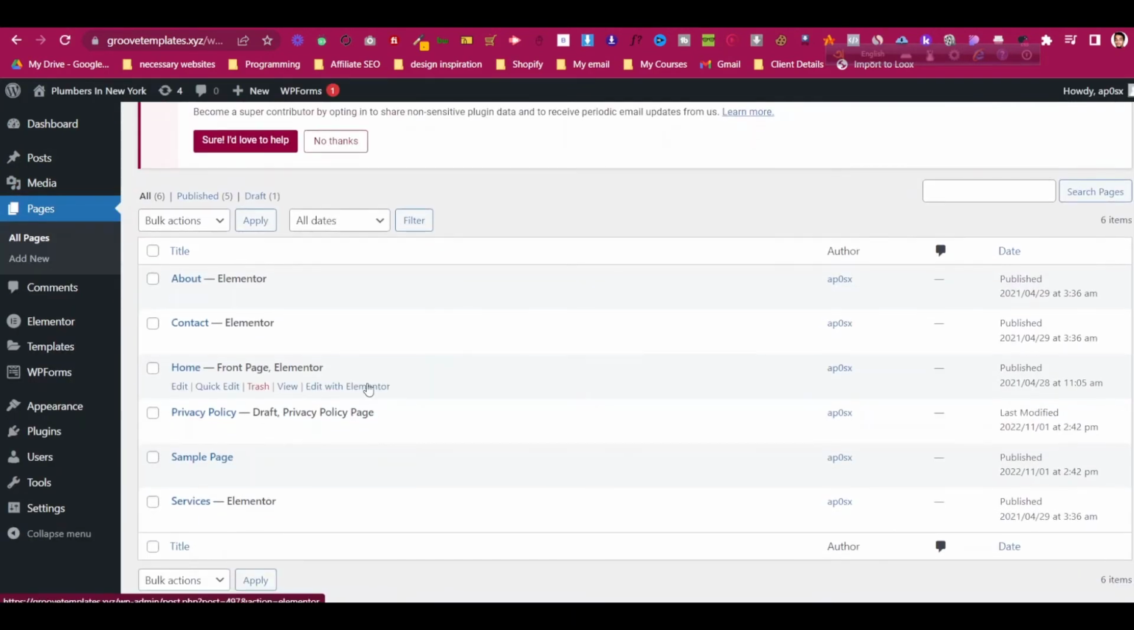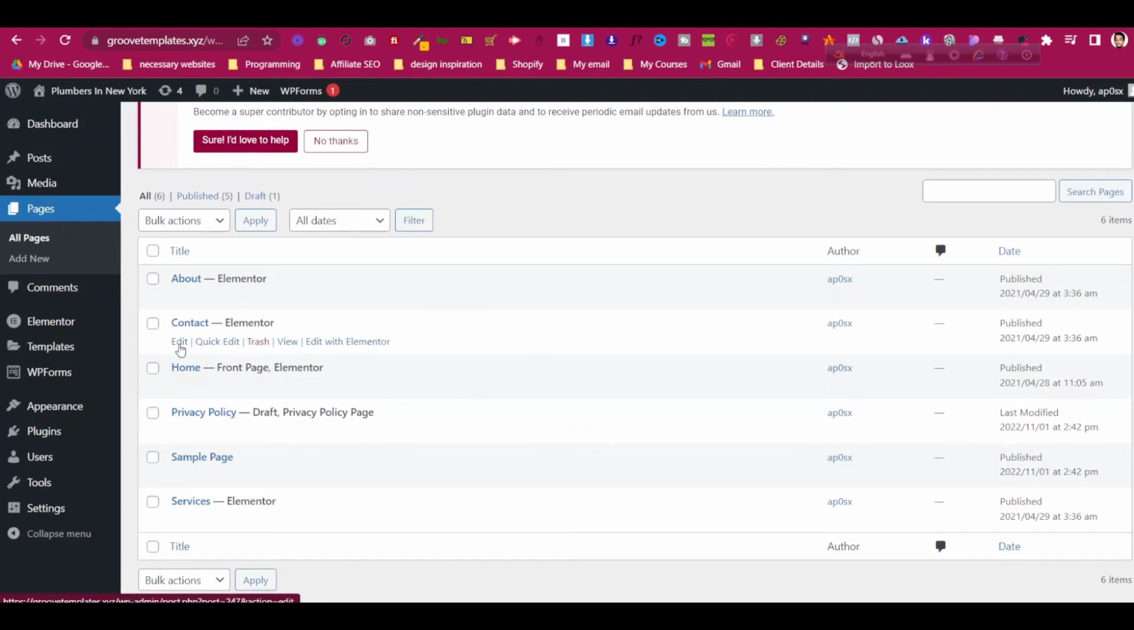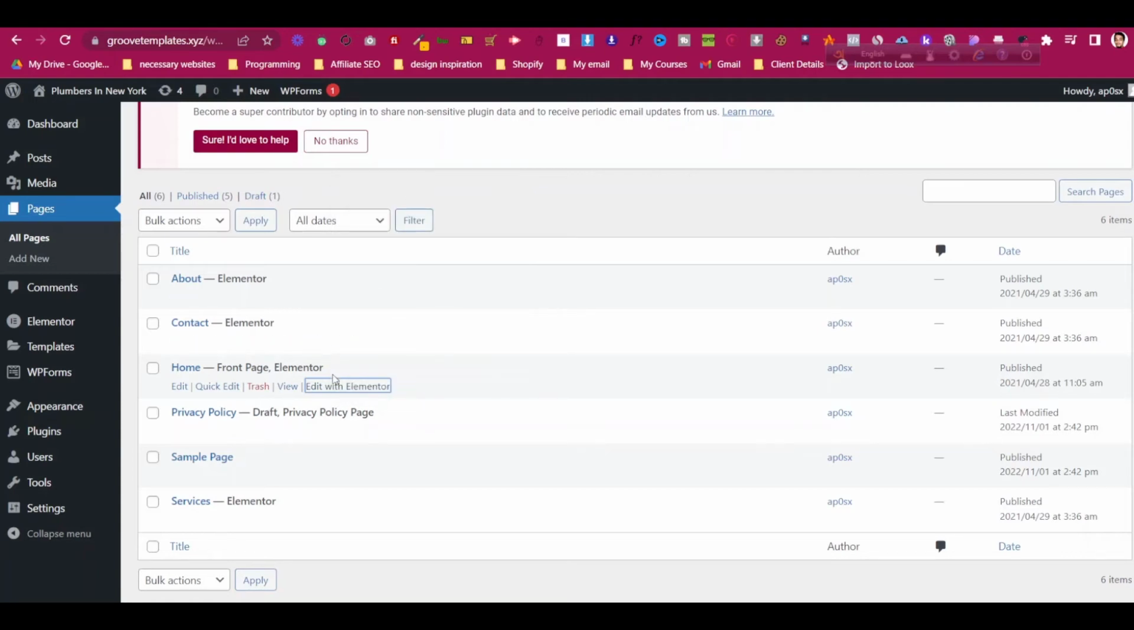Again, let's go back to the home page and click. As you can see, there are two ways to do it. I can click on edit and then click on edit with Elementor, or I can just come here, and as you can see, there is edit, quick edit, trash, view, edit with Elementor. I can click edit with Elementor to open the editor, or I can right click with my mouse and then click open in new tab. So my dashboard will be there, and I will also get the Elementor editor. So I don't need to exit and come back to the dashboard.